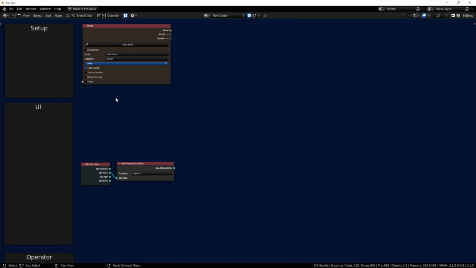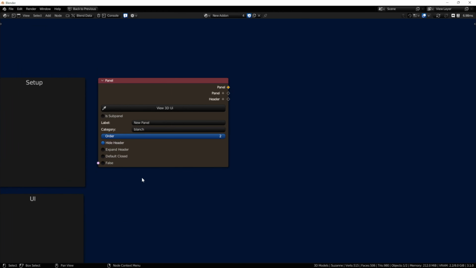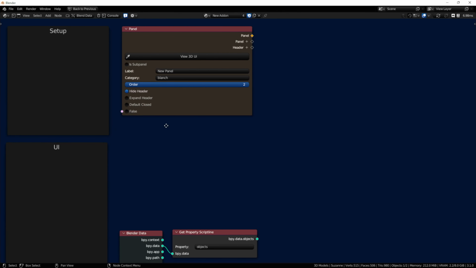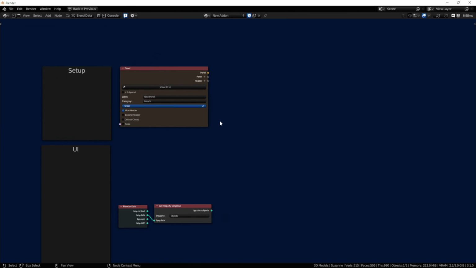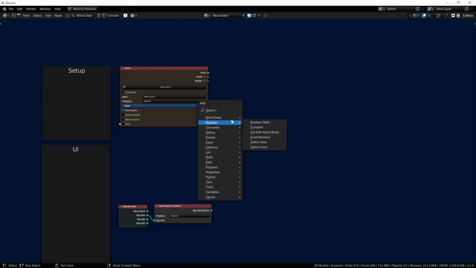Sure. I think just a general design change to how the nodes behave and are linked up might be useful, like having a lot more nodes for blend data and so on, which makes it easier to access stuff. Maybe being even more real time.